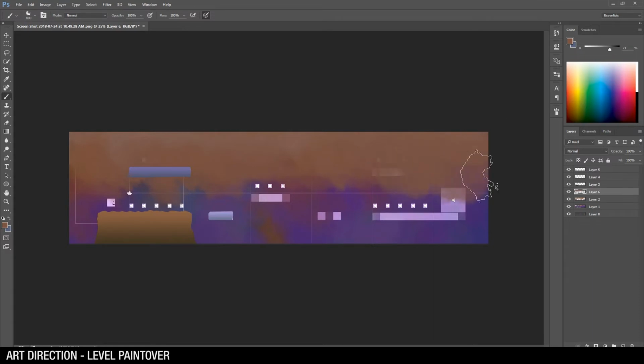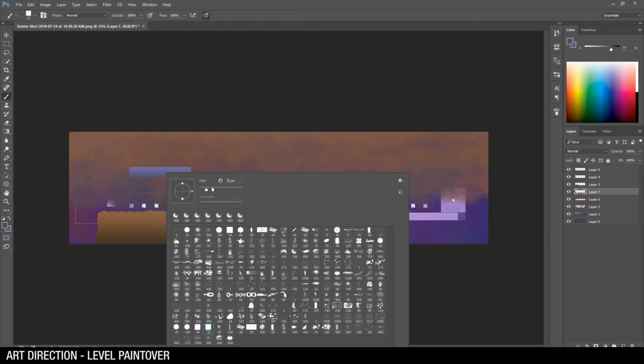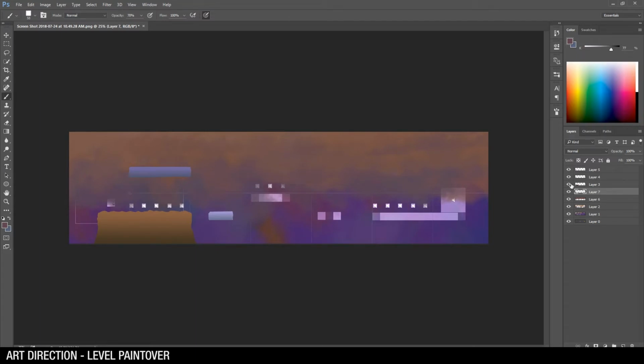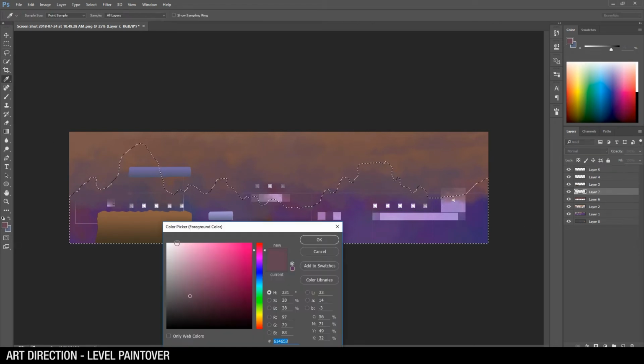Yep. So as I mentioned, I usually start from the back to the front. Right now I'm just blocking in the sky. For the sky, I wanted a Martian, brownish, purplish, evening kind of scene. Right now I'm going in with the rocky terrain.